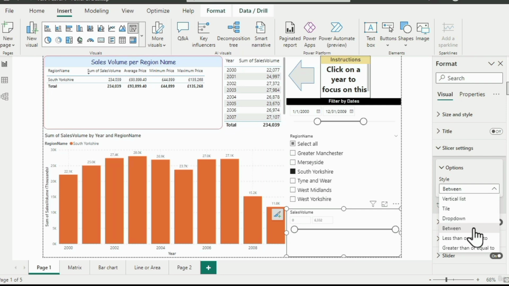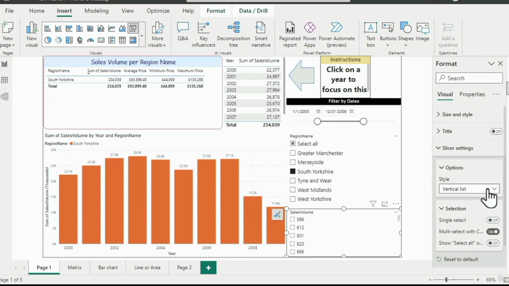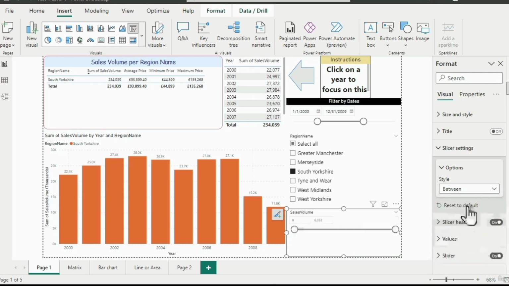So with the slicer settings, you can change the style so that it is between two values, or you can have a vertical list, a tiled list, a drop-down, and you can say you want it not between, but from the beginning all the way up to a certain value, or from a certain value all the way up to the end. So between is the default, where you've got these two circles, whereas less than or equal to or greater than or equal to, you have just got the one circle.